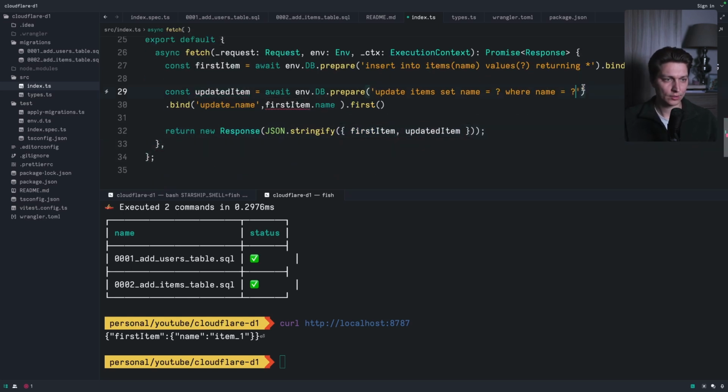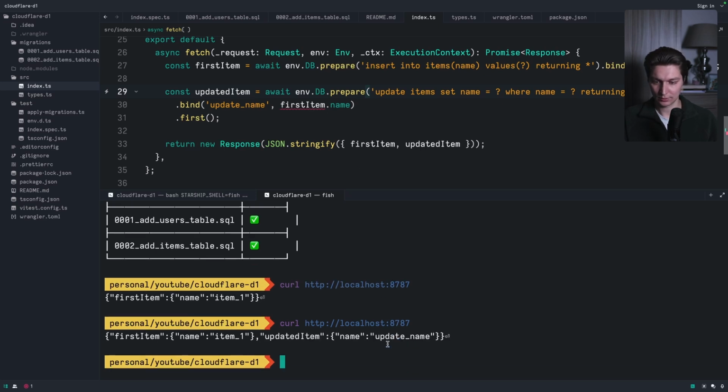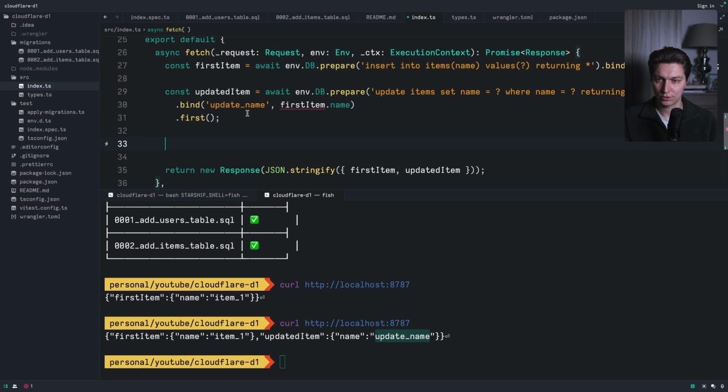And again, I'm always forgetting to add this returning all, so we have everything back, and let's run it once again. So now we have the updated item with the new name, so that works. And also let me show you how to use select all.